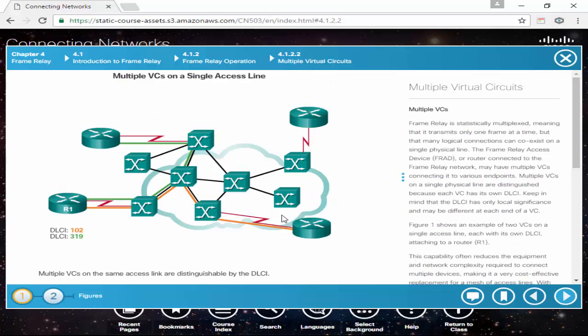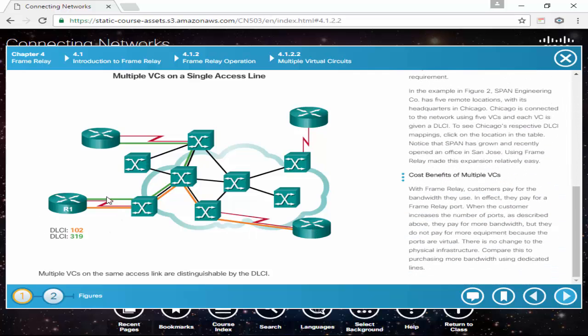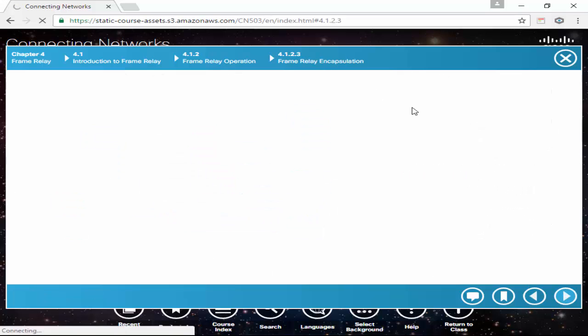Multiple VCs. So this is what I'm talking about, where right here we have 2 DLCIs. One goes up to here, point to multi-point interfaces, and the other one goes to here. So we set up different VCs, one serial interface, different connections. And this is where what it's saying is this is where frame relay starts being cheaper.